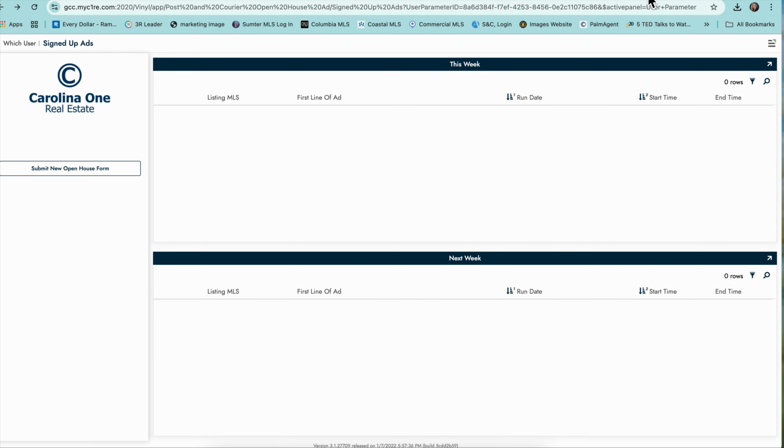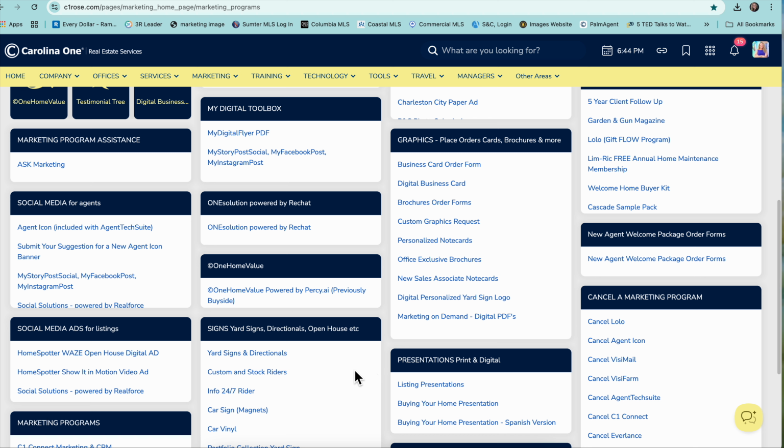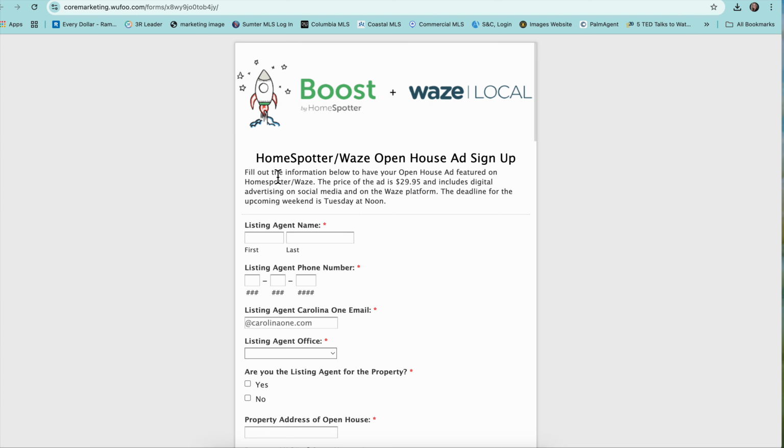The second thing I would do on C1 Rose is I would do the Waze and HomeSpotter digital ad. That is over here for social media ads for listings on the left. You'll click this and you will fill out the information. $29.95 is the price of this advertisement. It's on social media. It's like a digital ad, a little icon that follows people around on social media. I'm not really sure how that works.